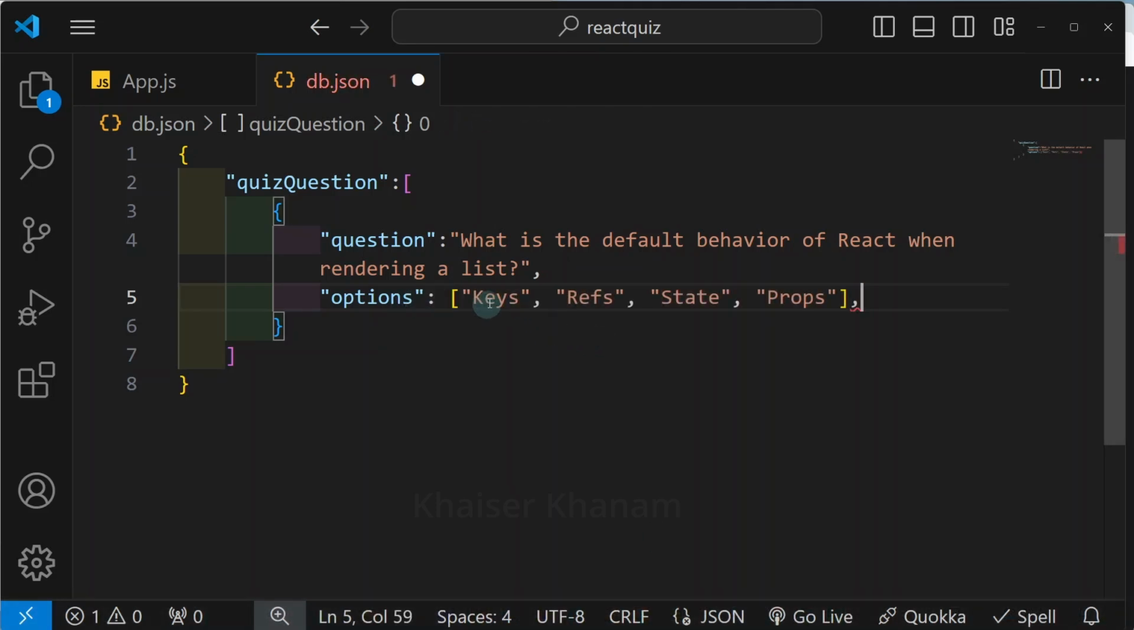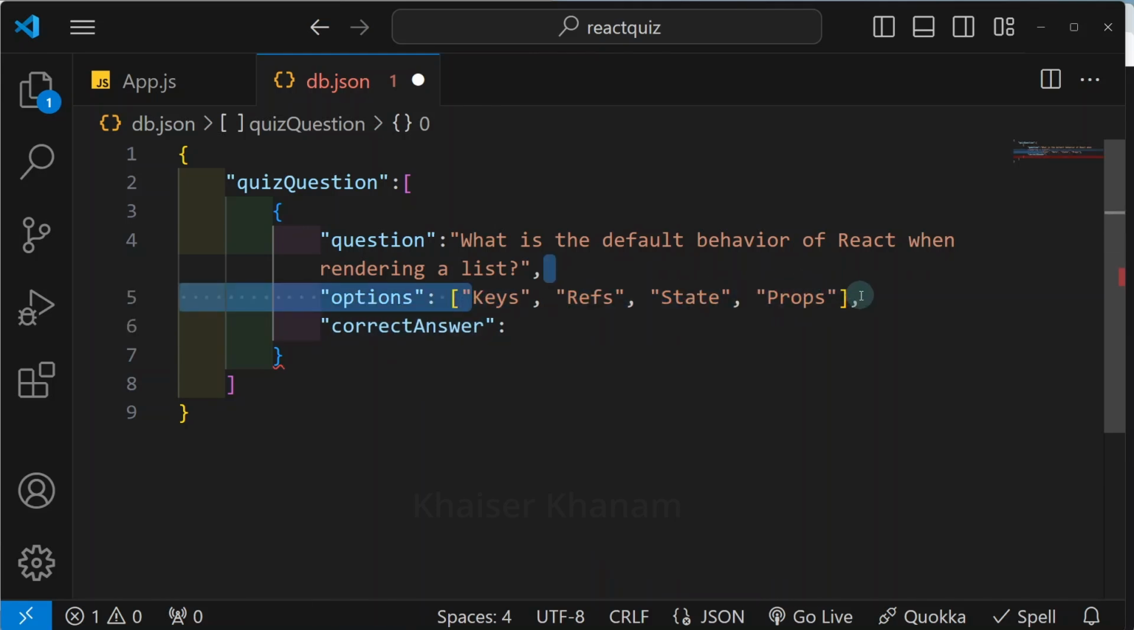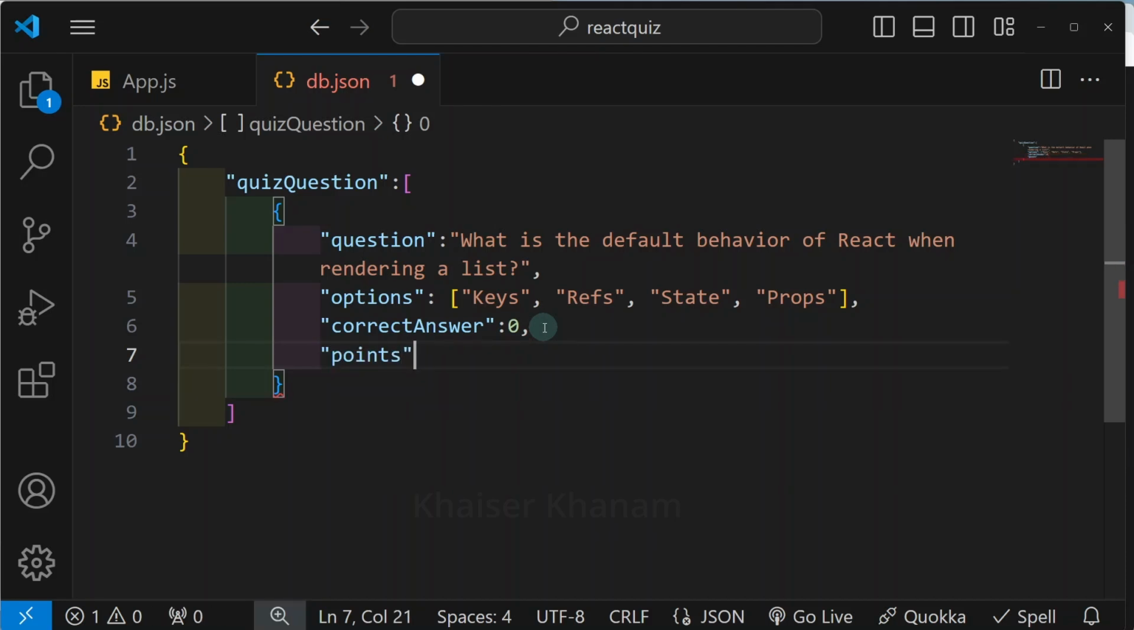You can see that inside options I have passed keys, refs, states and props. Then below that, I will create another property. Here I will write correctAnswer. Inside correctAnswer, I will give the index of the answer, and we already know an array is 0-based. So here the correct answer is keys, and inside the array, keys has index 0. So here I am going to pass 0. Then finally, for each and every question, I will give points, and for this question, I will give 5 points. So this is the structure.